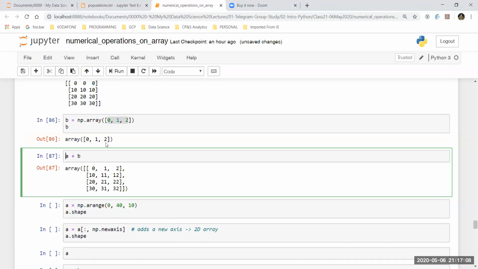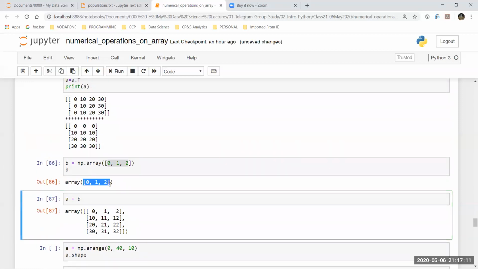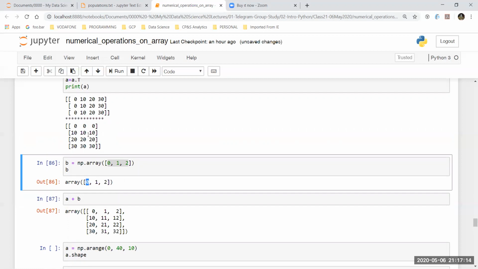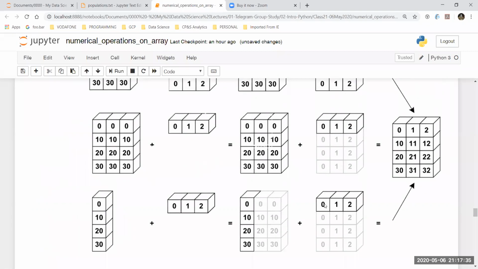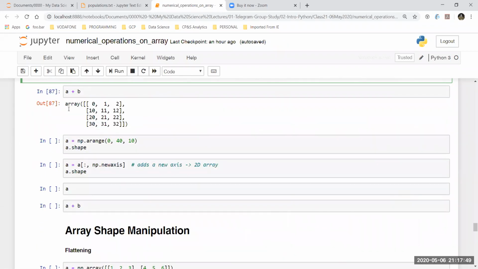Now I can add, and this is where broadcasting comes into place as well. You see, each and every number is added with each and every number. So for example, 0 will be added with 0, 10, 20, 30. Then 1 will be added with 0, 10, 20, 30. Then 2 will be added with 0, 10, 20, 30, and then I get the output. It is exactly the same as this diagram which you saw over here. I'm adding 0 with this, right? Then I'm adding 1 with 0, 10, 20, 30. Then I'm adding 2 with 0, 10, 20, 30, and the final output is achieved here, right?